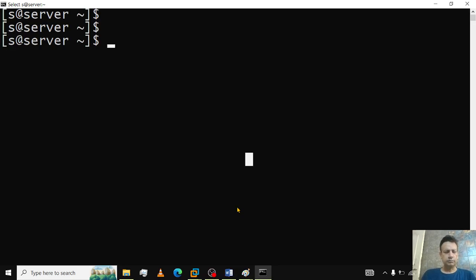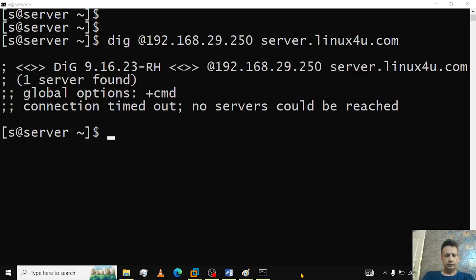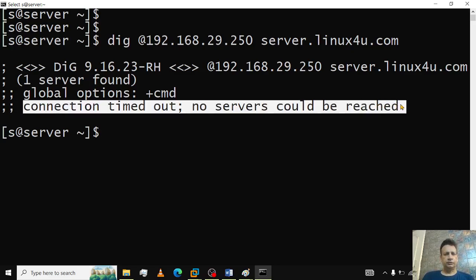Now see another problem. We will try to send a query to the DNS server with the help of the dig command: dig @ this server IP, 192.168.29.250, and we want to query a host name, server.linux4u.com. So we are asking the DNS server to please resolve this server name to an IP address. Let's see what it tells us. Now it says connection timed out, no servers could be reached. So it is not able to resolve that.